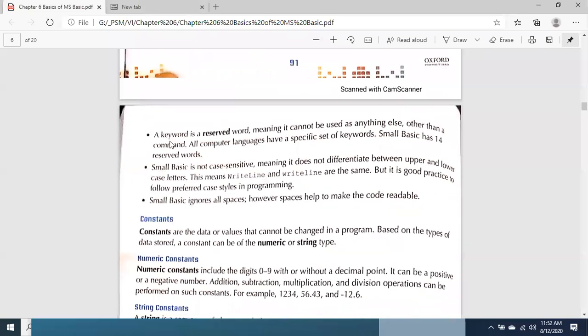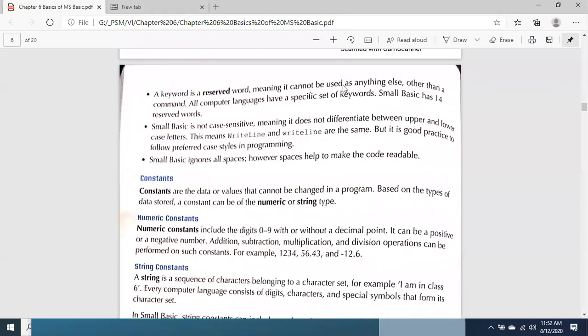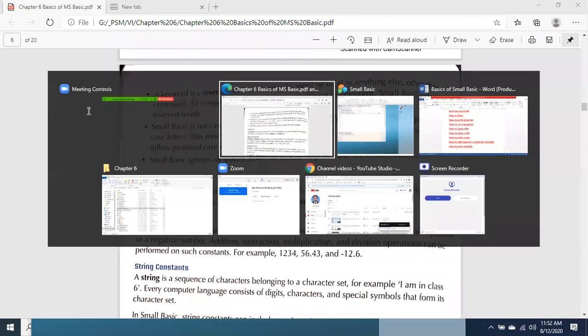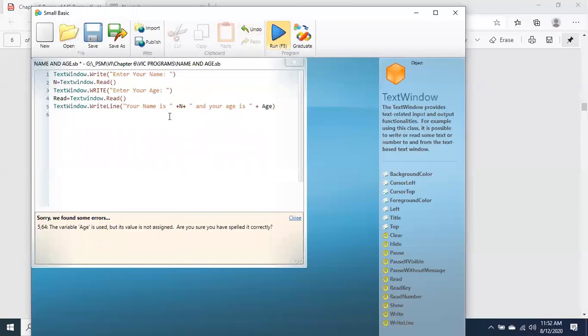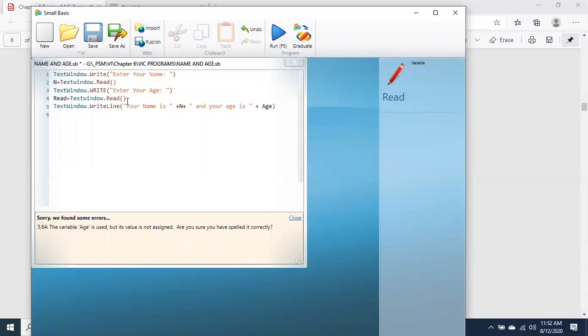Number two, a keyword is a reserved word, meaning it cannot be used as anything else other than a command. ठीक है, मतलब क्या है इसका कि you cannot take it as a variable name. If you are taking a variable name, for example, read, there would be some problem. Why? Read should not be used over here, because it is basically a function name.